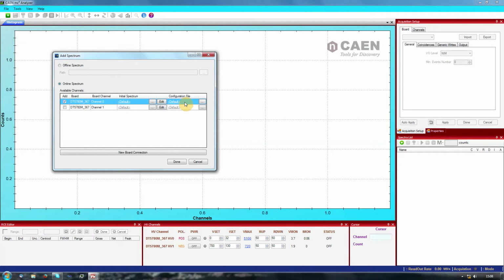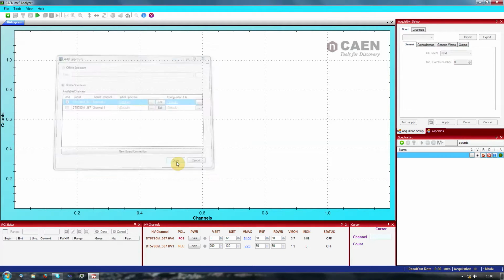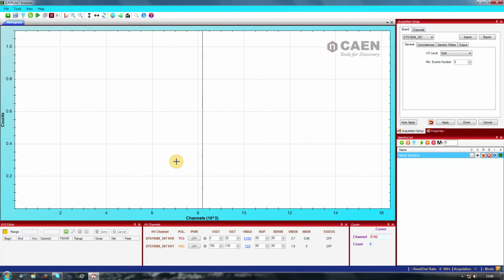What happens is that the program loads a void spectrum with the default channel configuration saved in the file. When the spectrum is loaded, the corresponding label appears in the spectrum list. This list allows the user to manage multiple spectra loaded from file or acquired in real time, and it is possible to rename the spectrum.